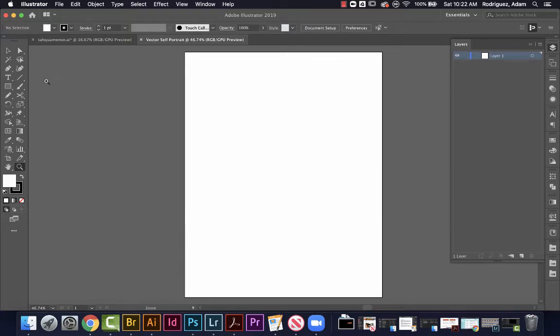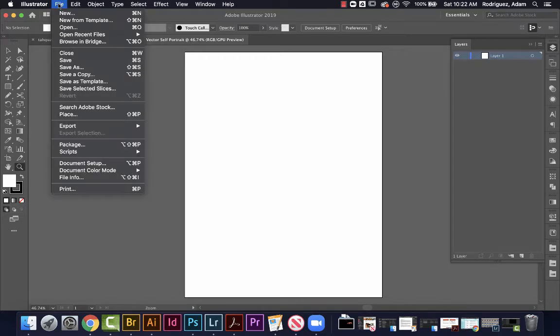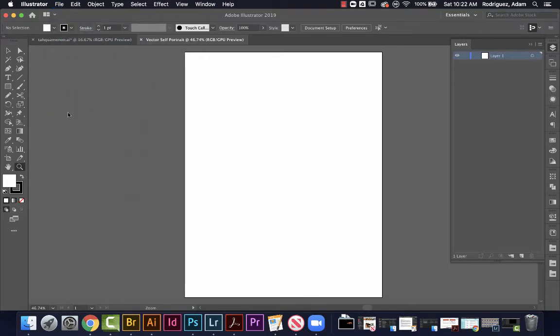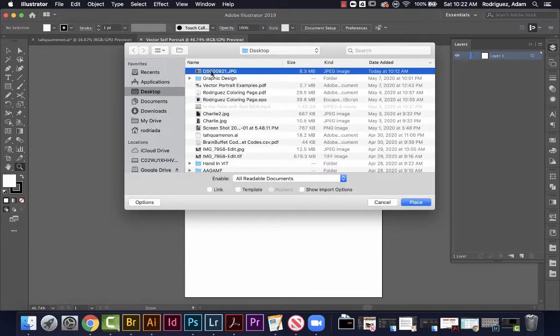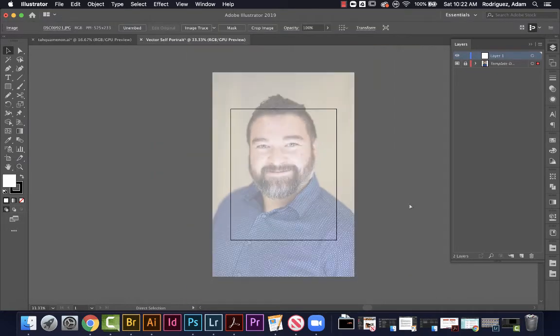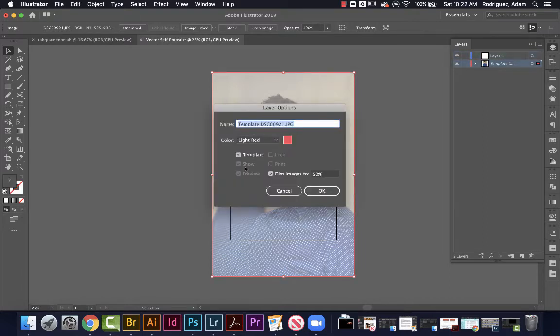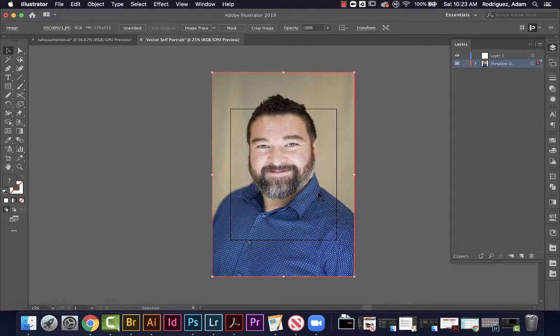Next step, we need to do File, Place, and I'm going to place in my picture of myself, and I'm going to click this template button to make it a template, which you'll see here. Place. Now, the first thing about a template is, one, it is dimmed 50%, and two, it is locked down. I want to unlock it, and for my purposes, I don't want the dim. If you double click on the little icon here, this pops up, and I'm going to leave it as a template, but turn off the dim and hit OK.